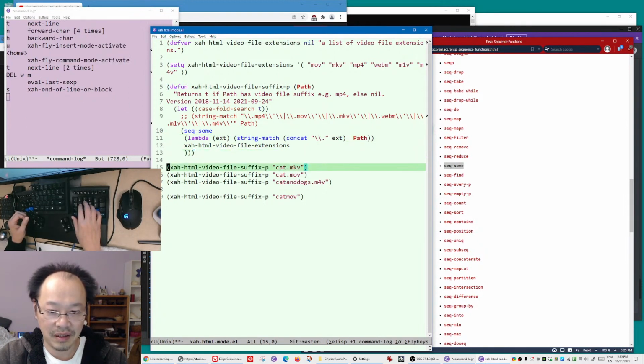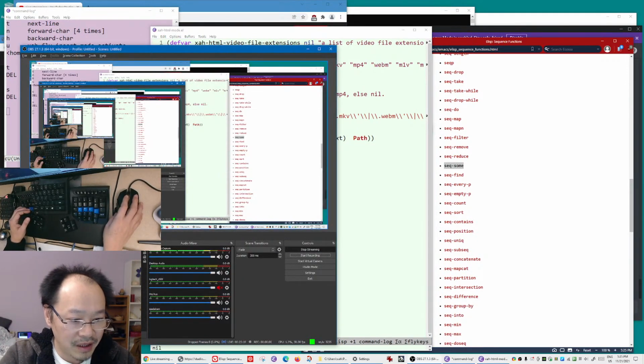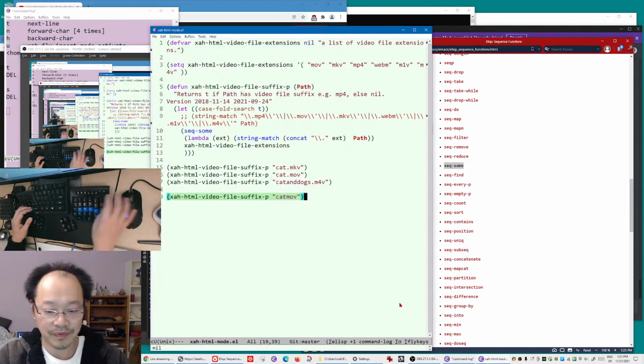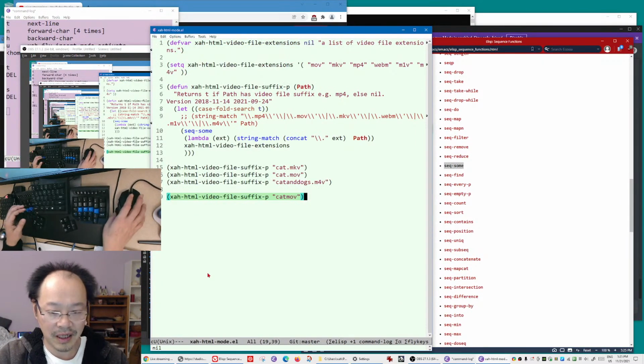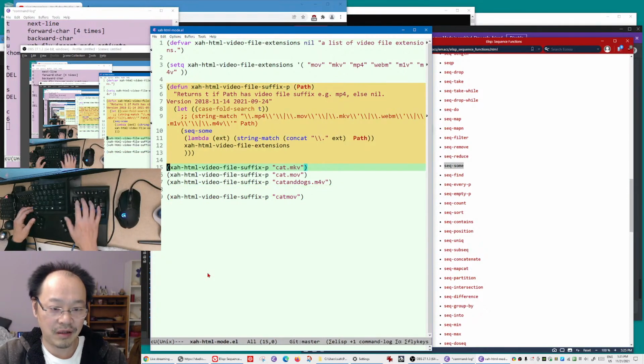Evaluate the code. Go to this line. Evaluate it. You see, now it returns nil. You can see at the bottom. Can you see it? Yeah, you can see right there, nil. Okay. So now this is our correct code.